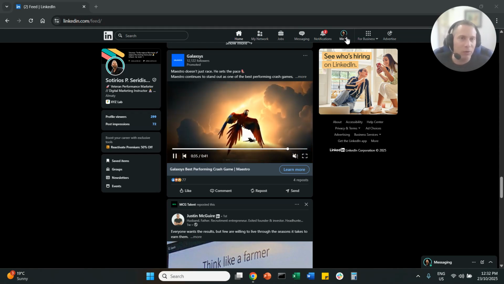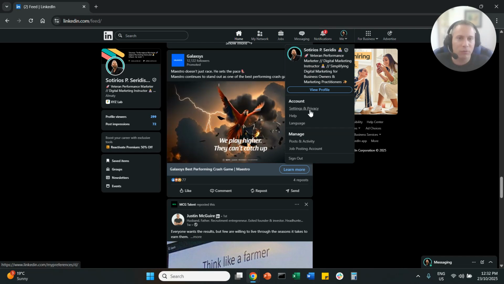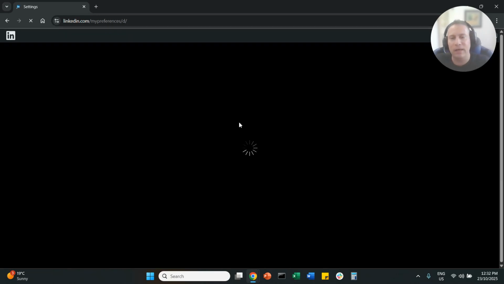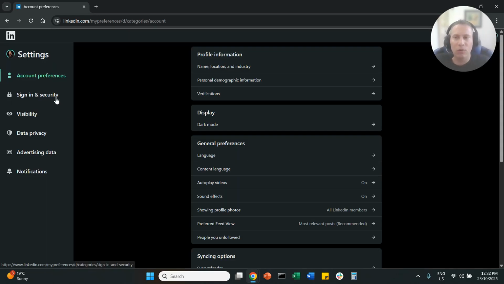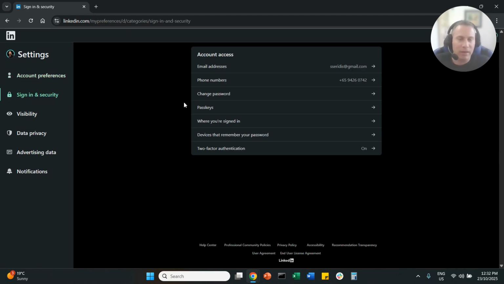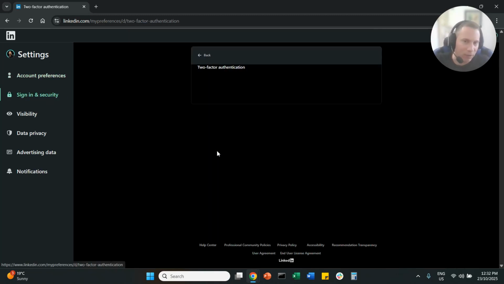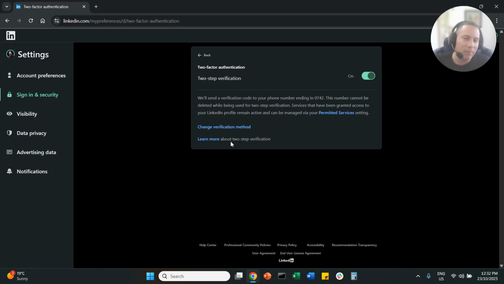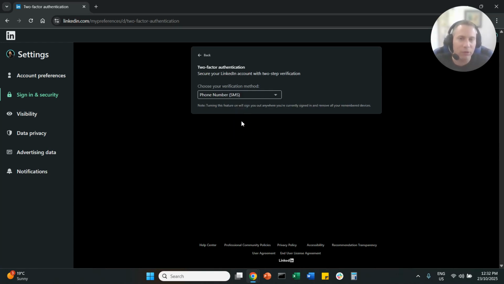And let's get started. We are going to click on our profile picture. We are going to say settings and privacy. And here we're going to go to data and security. Then we're going to select two-factor authentication. And here simply we're going to say change verification method.